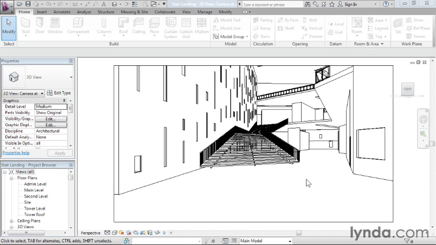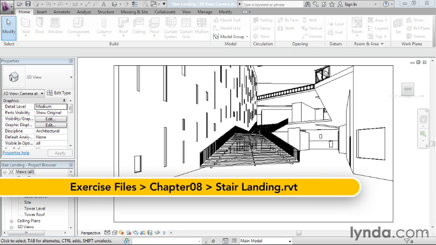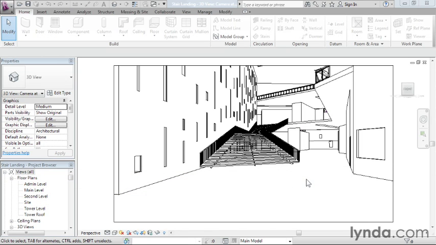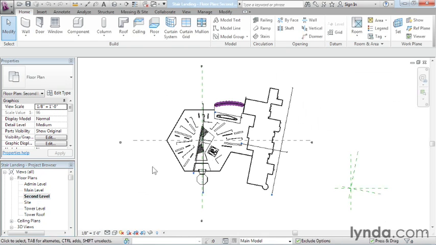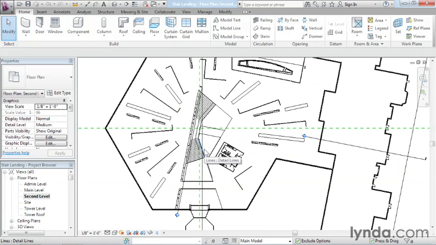In this movie, we'll complete the grand stair in the lobby of our museum. In order to do that, we need to build the new run of the stair starting at the landing of the existing one. So I'm in a file here called stair landing, and it's already got the first portion of the stair in it. And what I will do is go to our second level, zoom in a little bit, and we want to start building right on that landing.